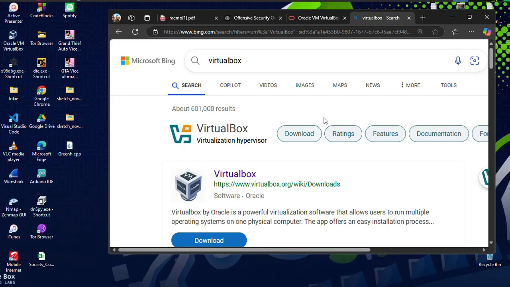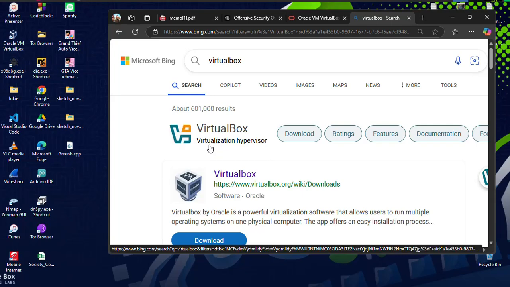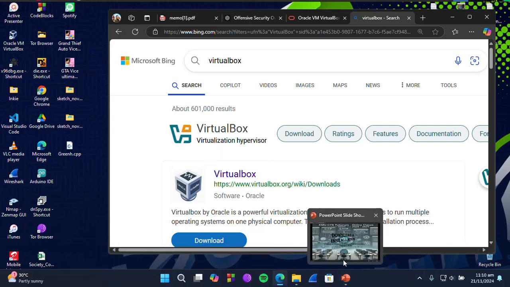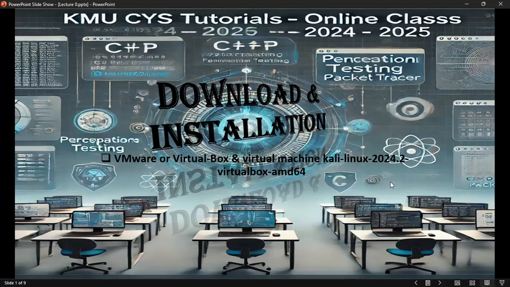So we have two things here. The first one, we said we will be downloading VirtualBox, which we have done. And second, we will be downloading the virtual machine, in this case Kali Linux. So now what do we do? This PowerPoint I've created contains a link. I'll be sharing this PowerPoint, which has a link where you download the virtual machine.